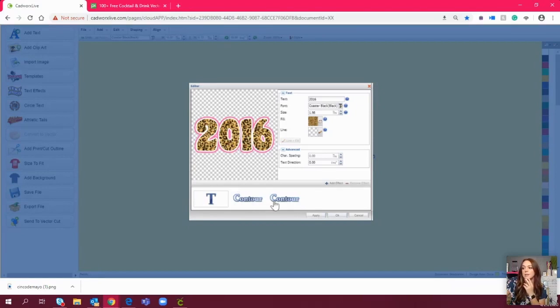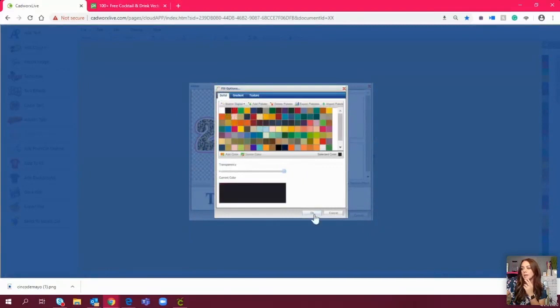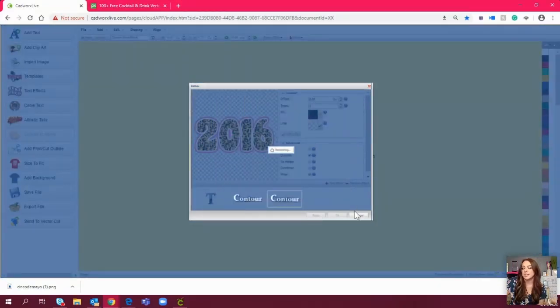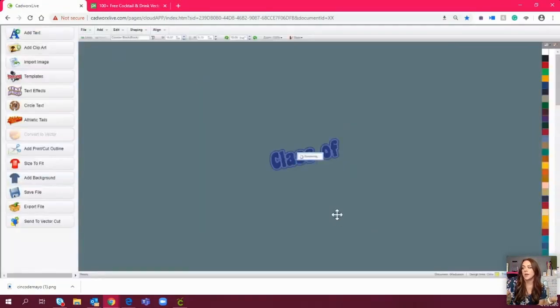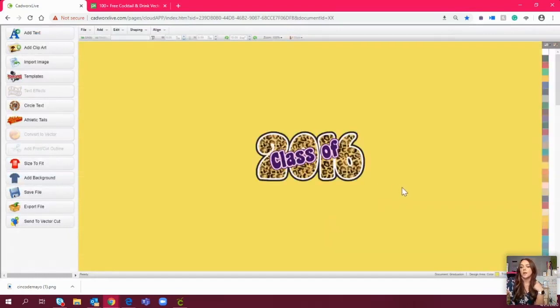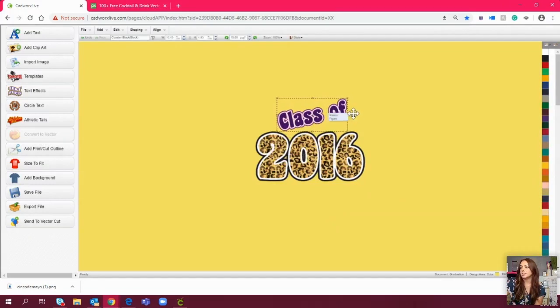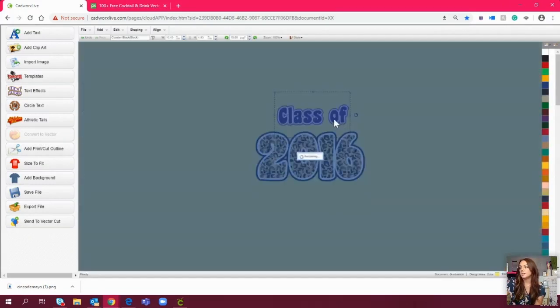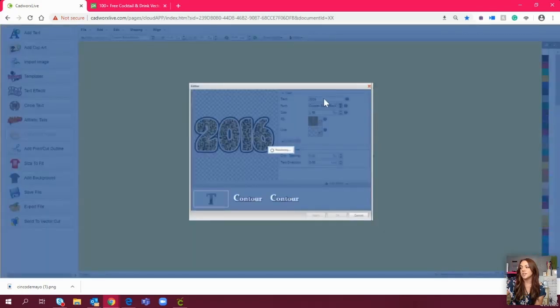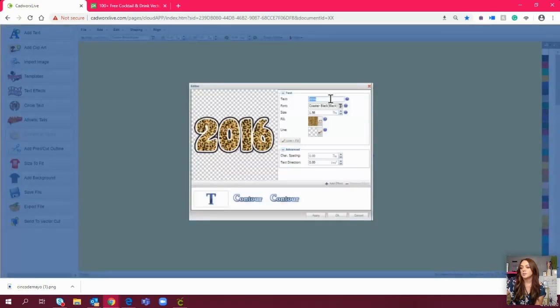All right, so if I want to keep my contour there, I can. I'm going to change this one. It's a black. So there's just so many different things that you can do in here to create really cool graphics for your customers. All right, if I wanted to change this to be here, obviously we're way past 2016, so we need to change that too. So every effect that is added on here updates as you're changing the text too.